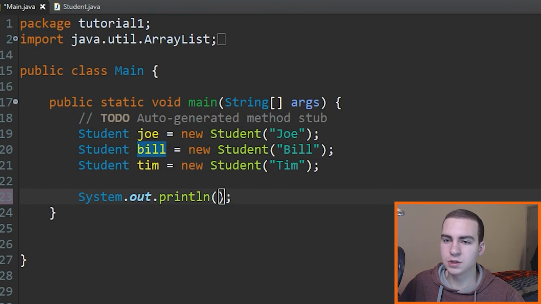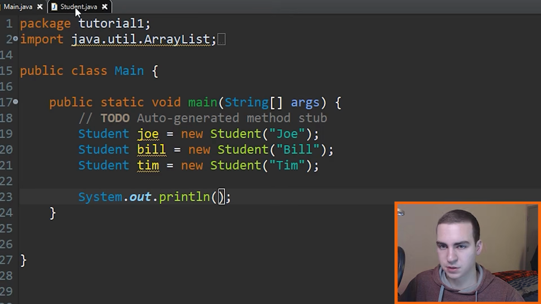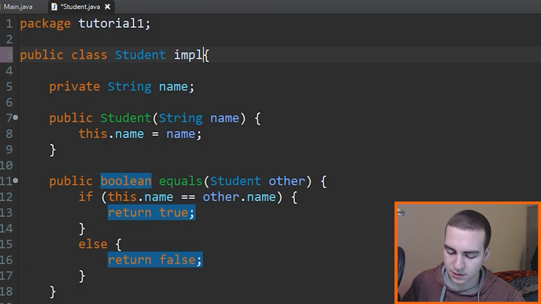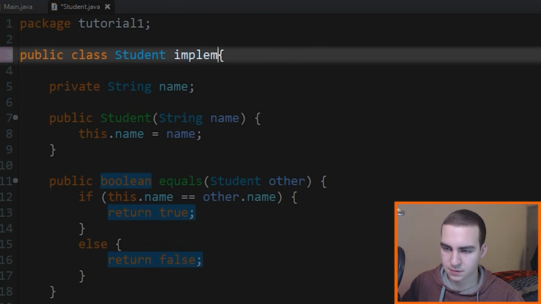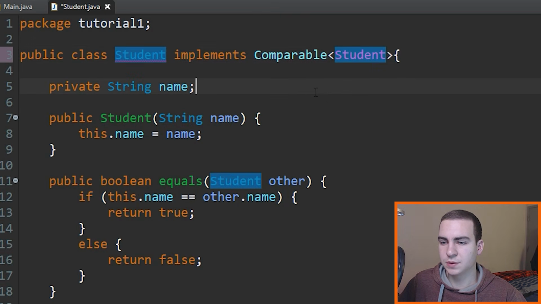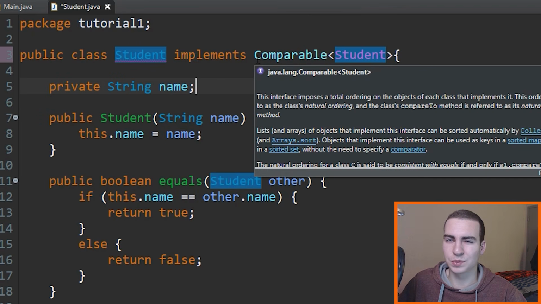So what we're going to do is use a method called compareTo, okay? And what we have to do for compareTo is implement something into our class. So we're going to say implements at the top of our class, and we're going to spell implements correctly, and we're going to type Comparable, and then in here we're going to do Student.